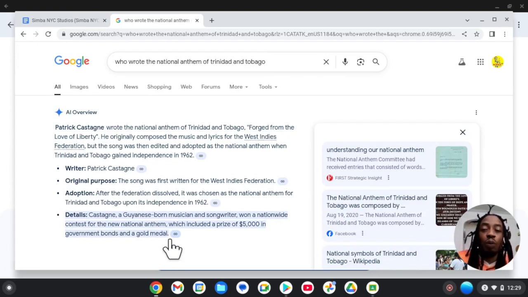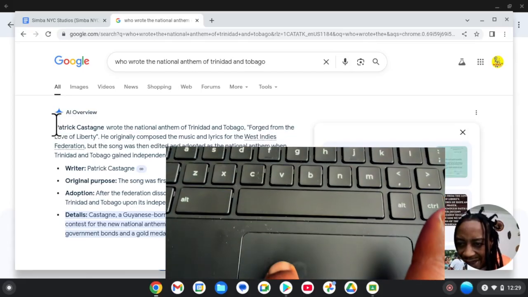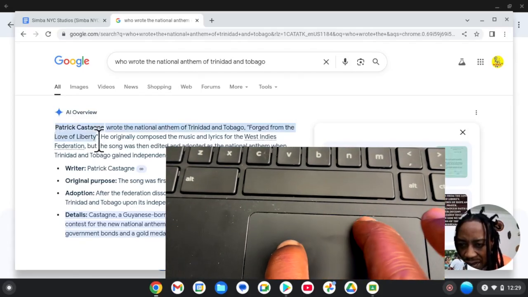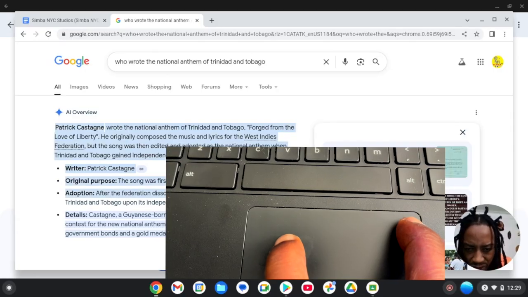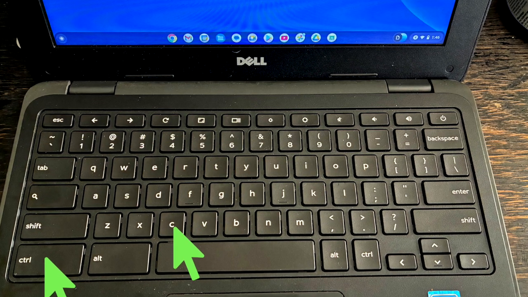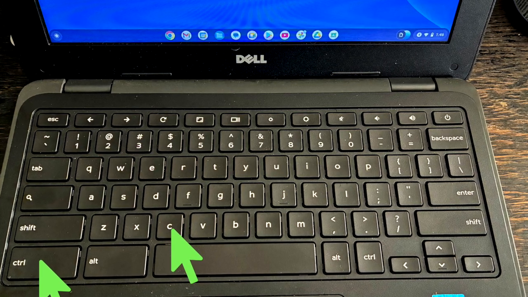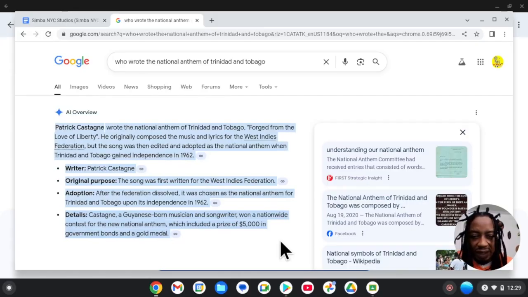So now what I can do is copy this information. What I would do is go on my trackpad on my mouse and click at the beginning of this, and then use my next finger to drag and highlight all this text that I want to copy. And then I will hit my Control C button to copy it. So I just copied all that stuff that I highlighted with my cursor, right?